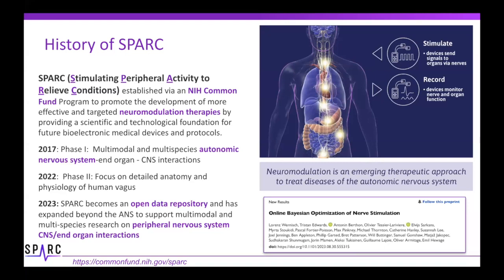The first phase of SPARC, which started roughly around 2017, had a large consortium that was gathering multimodal and multi-species data, largely about the autonomic nervous system and its end organ CNS interactions. That phase ended in 2022, and phase 2, which is currently underway, is focused on obtaining very detailed anatomical and physiological data sets about the human vagus. These are going to be very large, important data sets that are going to start coming online in the next year or two. But in 2023, SPARC began to look to the future as the SPARC program was winding down.